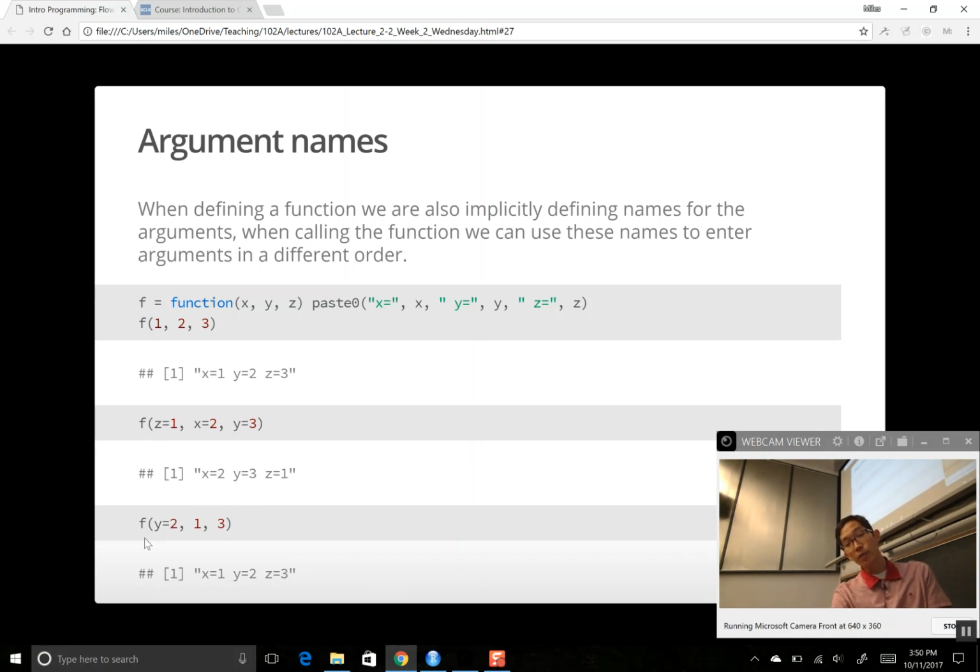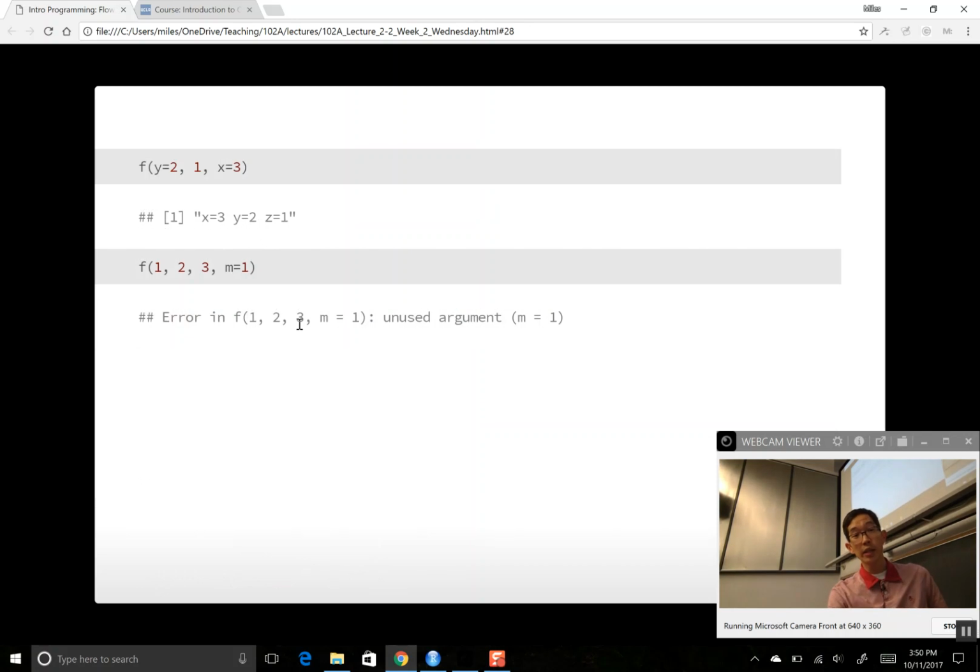If you only define one of them and say y is 2, then R will match up the other things in the expected order. x will go with the 1, and 3 is going to go with the next element that hasn't already been defined, which in this case is z. So we get 1, 2, 3. And if you give it an argument that is not part of your argument list, it's going to kick back an error.